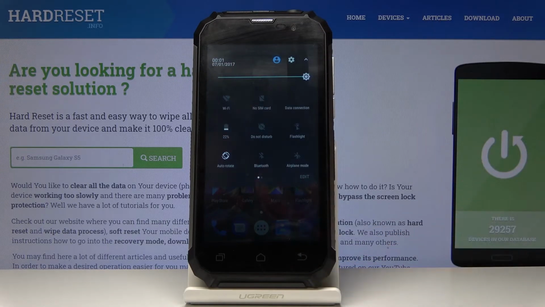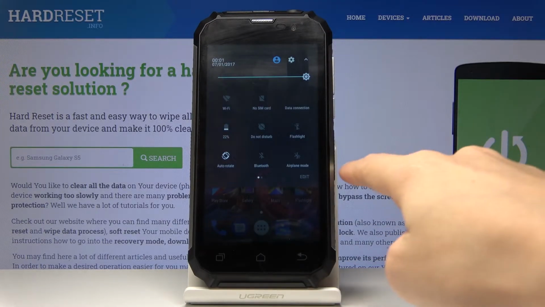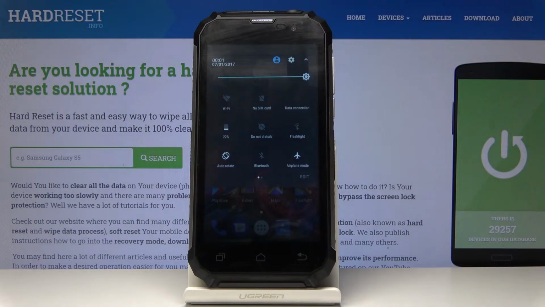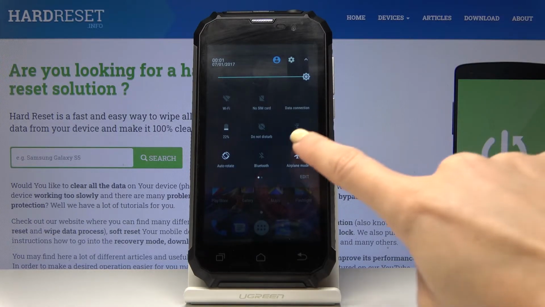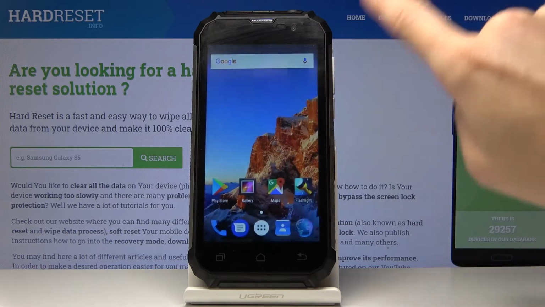Simply slide it down, locate the airplane mode icon, which is here, tap on it, and that's it. Now it's active, and then you can switch it off smoothly by tapping the same icon.